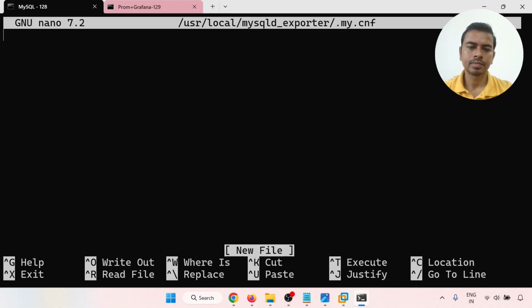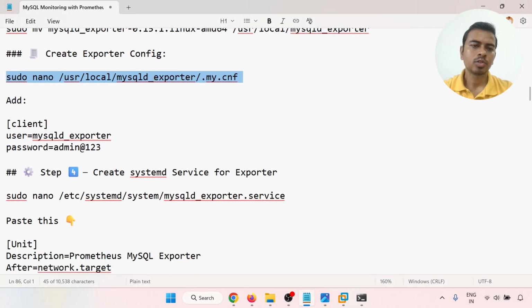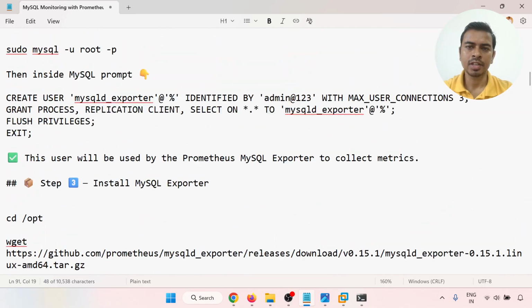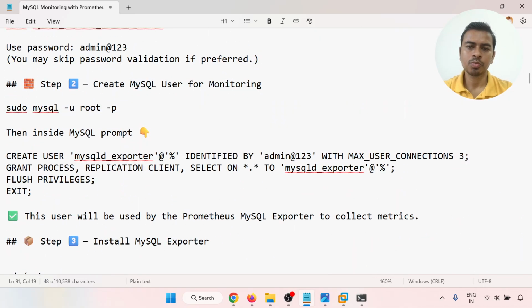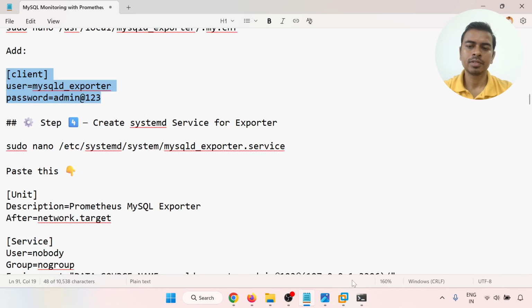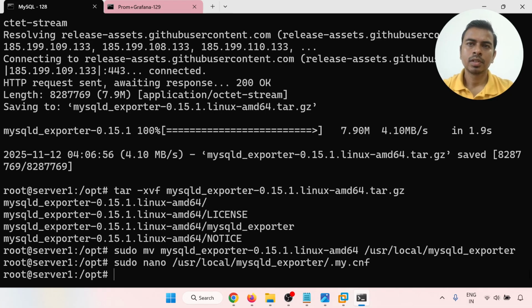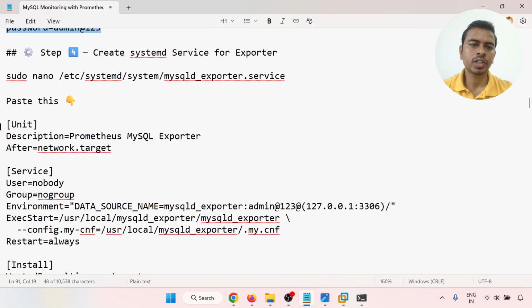Open it. So here we are giving the client details. This is the user mysql_exporter and the password admin@123 that we have set above. So this is done. Now I'm going to create a service for that. So create the MySQL exporter service.